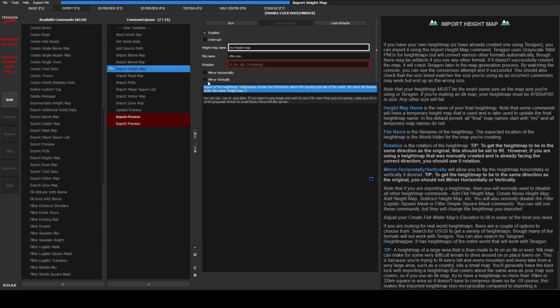Rotation, mirroring, same thing as before. We want to look at what's over here. Rotation says that it should be 90. And the mirroring horizontally and vertically says you should not mirror horizontally or vertically. So we're going to leave those alone. So it's basically the same thing as you had with import biomap, but we're looking at the height map instead.